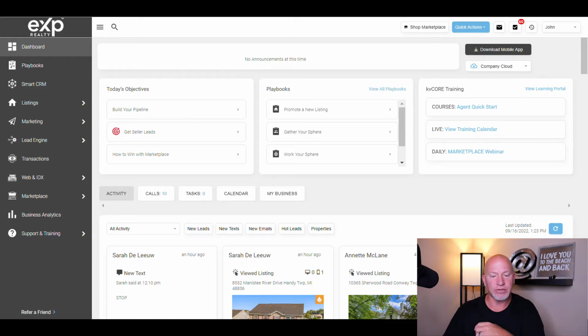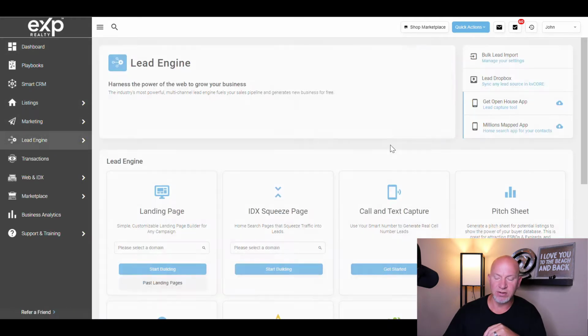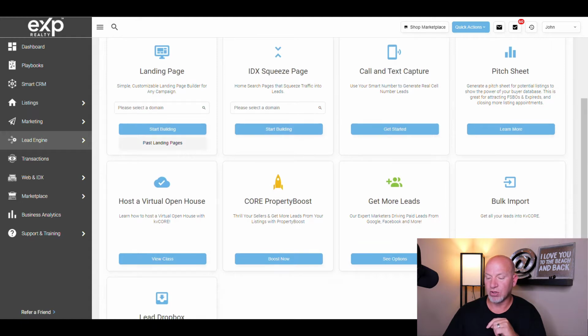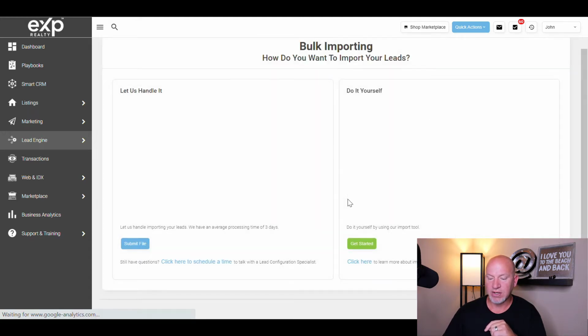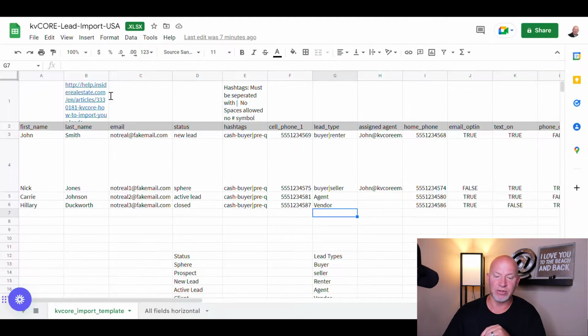So what you're going to do is log into your kvCORE and you're going to be at a dashboard that looks something similar to this. You can just go right to your lead engine, all lead engine, and right here you can go to this bulk import. Here you can either have them submit a file and have them import it, or you can watch this little video and do it yourself. You can just hit get started, and we'll get to that in a second because I'm going to show you.